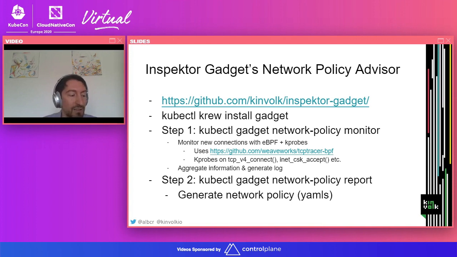First, you can use it to monitor all the new connections that are happening on your cluster and generate a log of those connections. And from that, taking that as a pattern to generate the network policies.